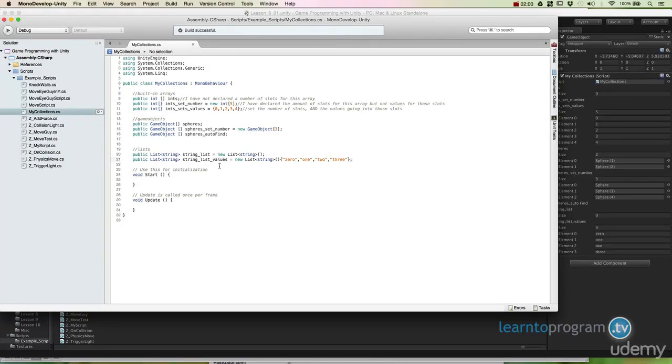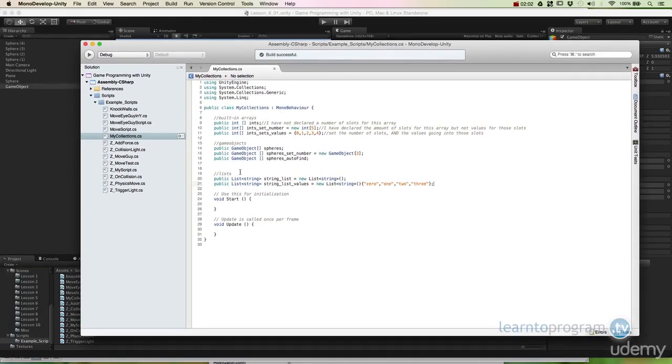Alright, so I'm just going to show you how we declare our lists. Now, first of all, one thing that's really important is we must have our System.Collections.Generic. This is something that's not automatically imported with the standard Unity script that it generates for you. So we need to add that, and I'm just going to create a little bit of a comment here to say using this for lists.